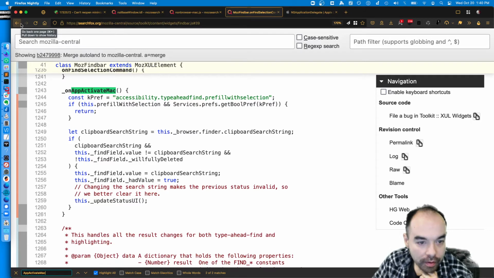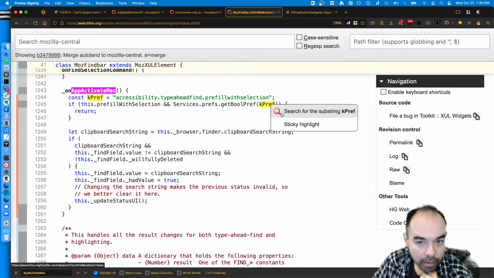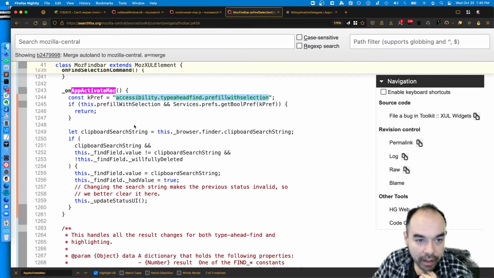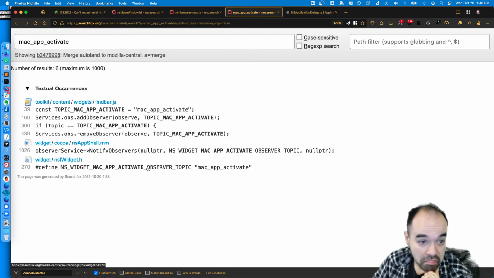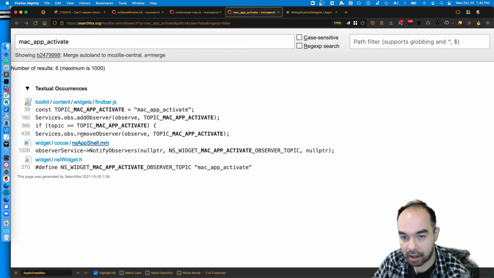Something to do with the clipboard. Oh, interesting. Maybe we'll pre-fill... Interesting, there's an accessibility API that allows us to pre-fill with whatever's in the clipboard. So if we switch back to the application and that pref is true, then we'll pre-fill that into the clipboard. I had no idea. So maybe we could listen to this.